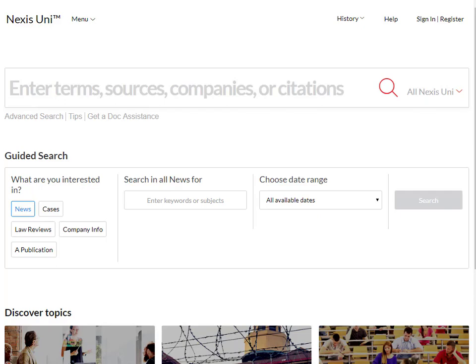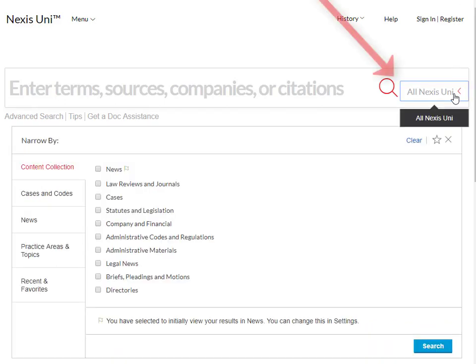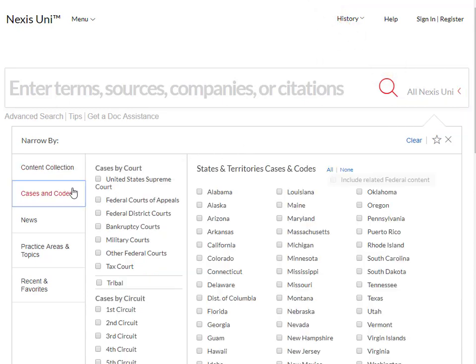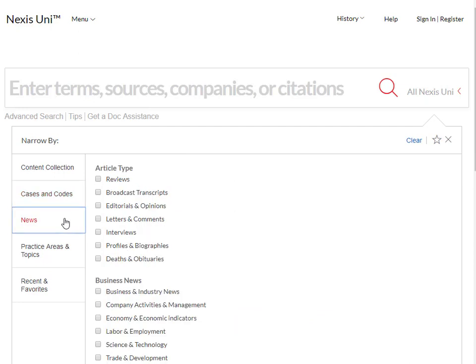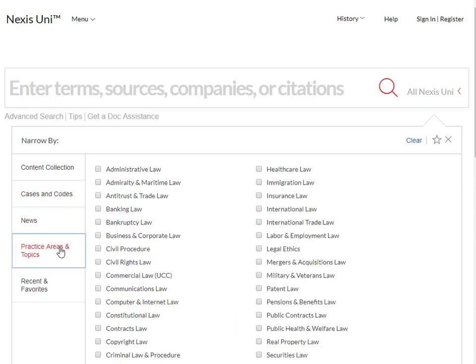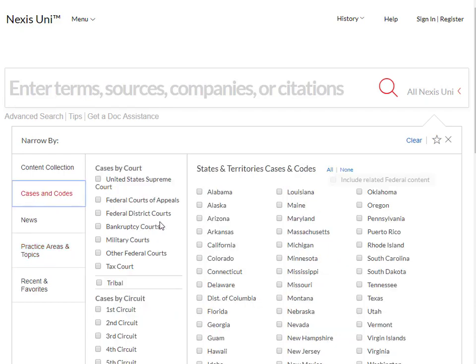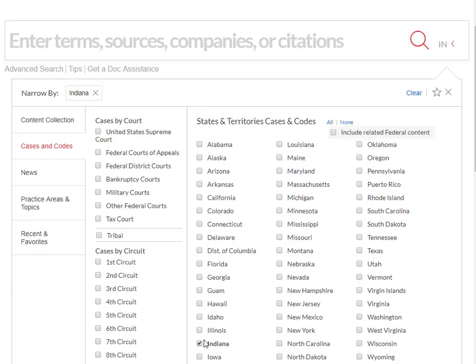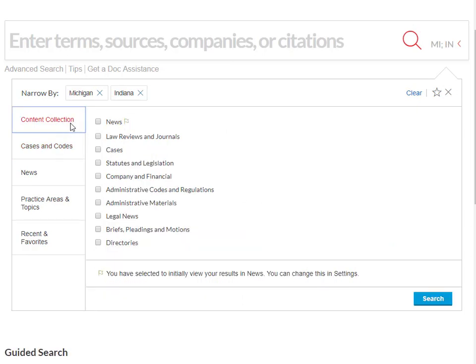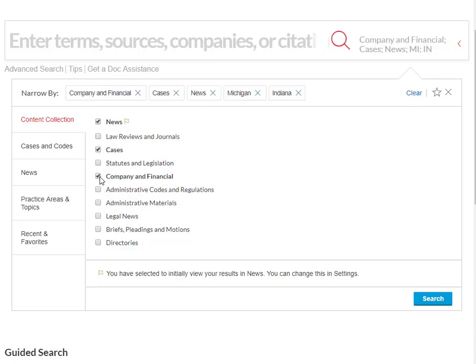For the purpose of this tutorial, we'll do a general search using the search box near the top of the page. Here we have the option to search all of Nexis Uni or narrow our search by content, jurisdiction, news type, and practice area or topic. Let's narrow our search to only include content from Indiana and Michigan, and to just focus on news, cases, and company financial content. Next, let's type Amazon in the search bar.